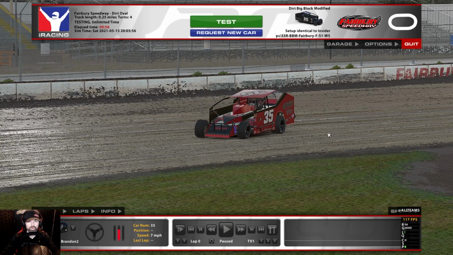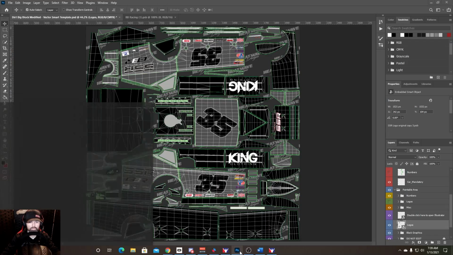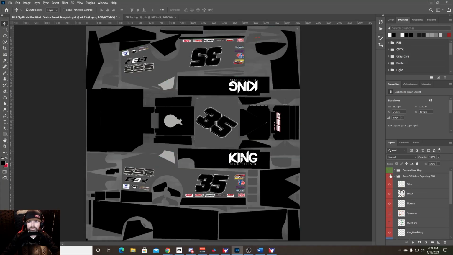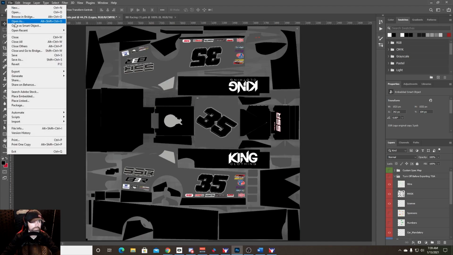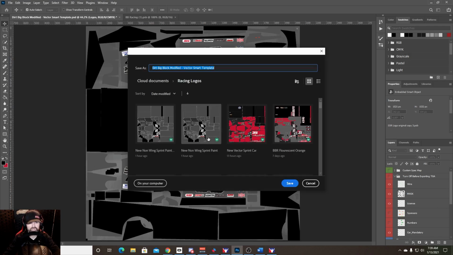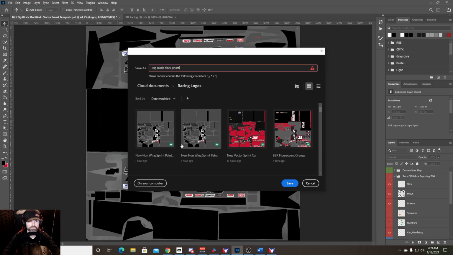So there's our current car. Okay, so now we're going to go back here. We're going to turn all this stuff off. And first thing I'm going to do is I'm going to save this to my cloud documents. Big block black ghost. There we go.